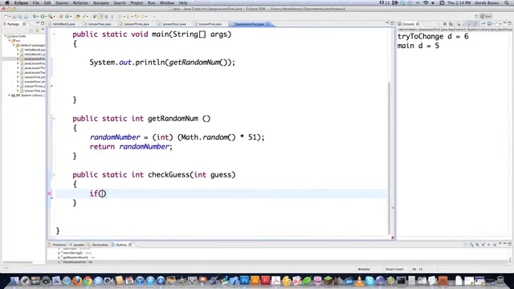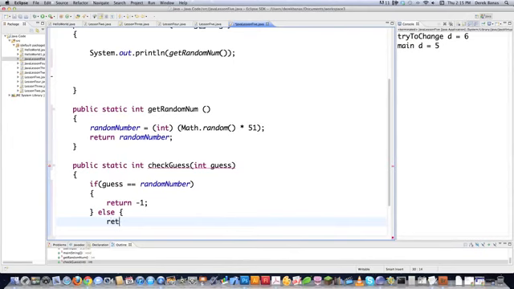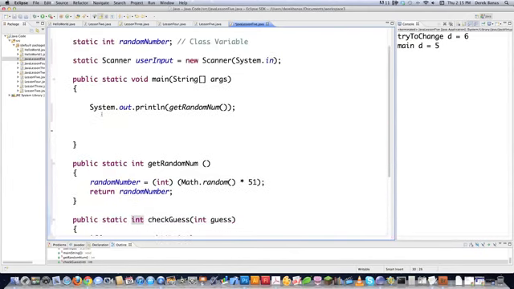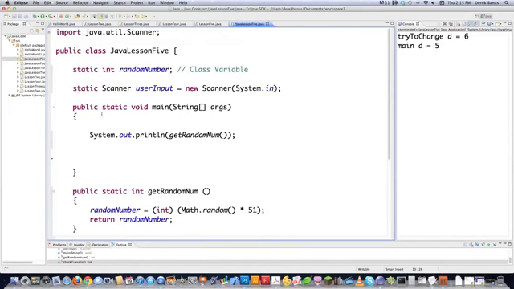We're going to go if guess, which is passed to this, is equal to the class variable called randomNumber, we're going to do some stuff. And the stuff we're going to do is return -1 as a value, and -1 is an integer. Else, I'm going to return the value of guess, which isn't really going to matter. Now that we have these functions defined, let's go in and actually start using them.